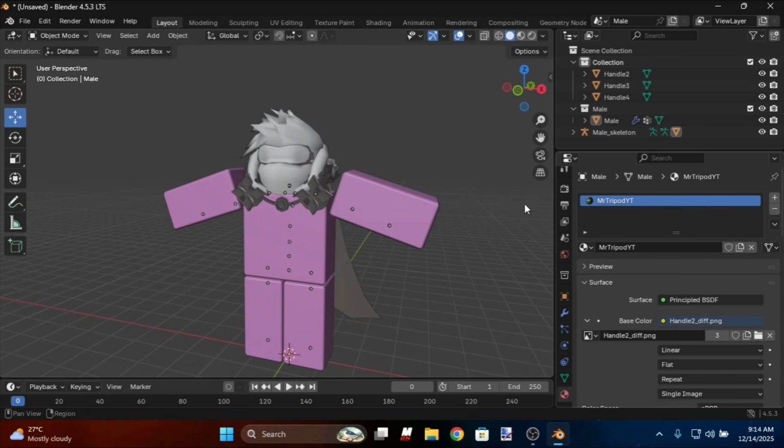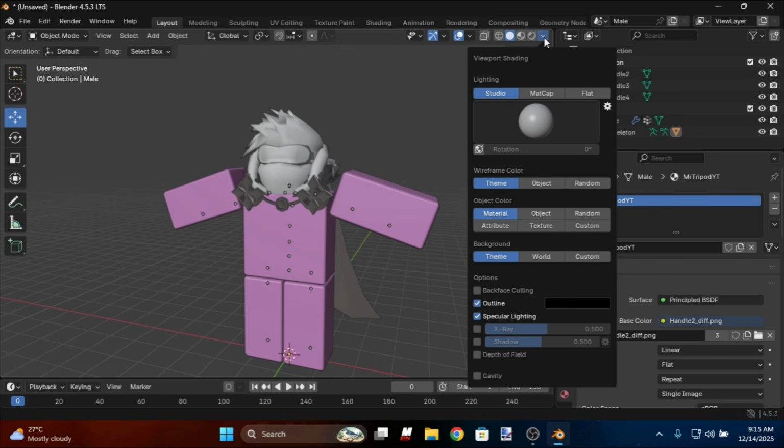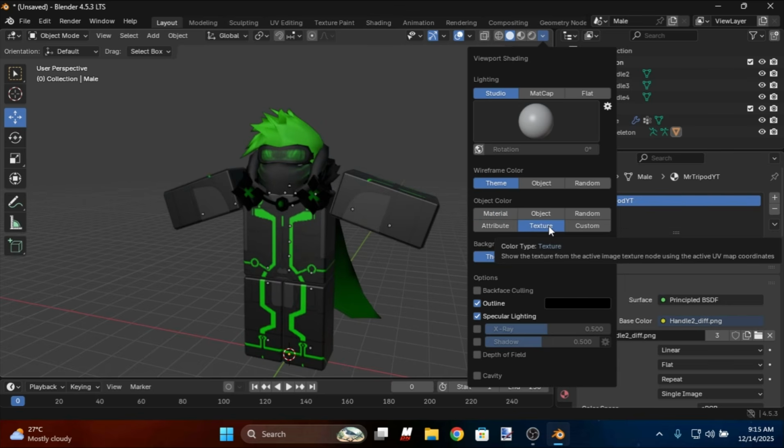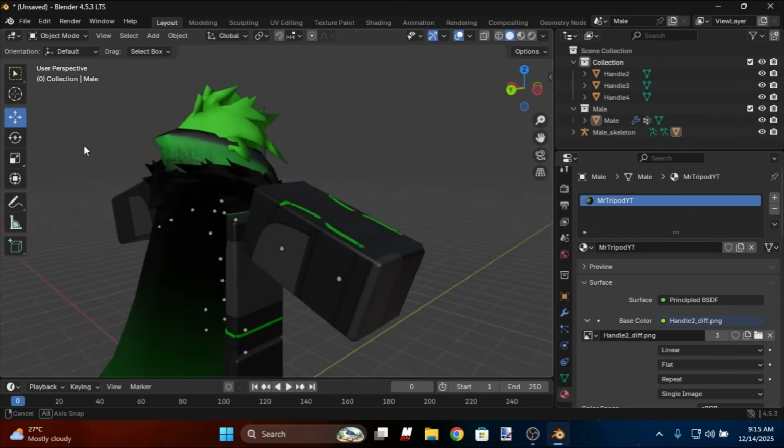So anyway, once you apply your texture and you realize why is it not applying to this? Well, I just want you guys to look right here, click this arrow, just click this shading thingy, the arrow going down, and then you go to object color and you see textures. Click it and the texture will appear in here.